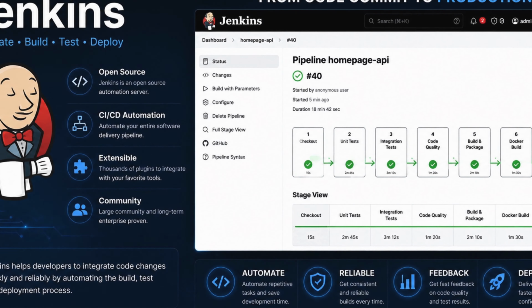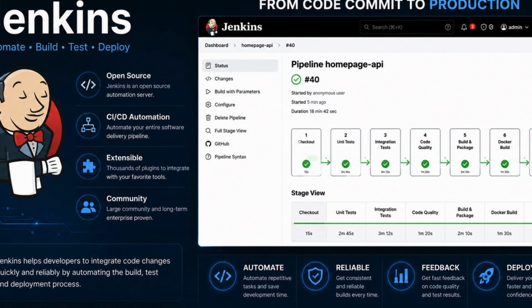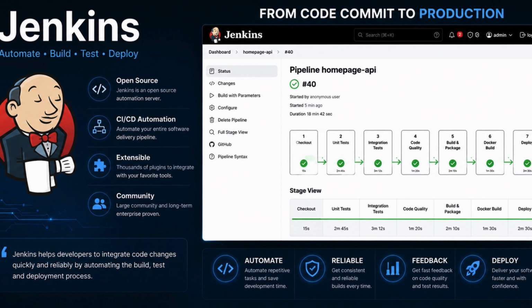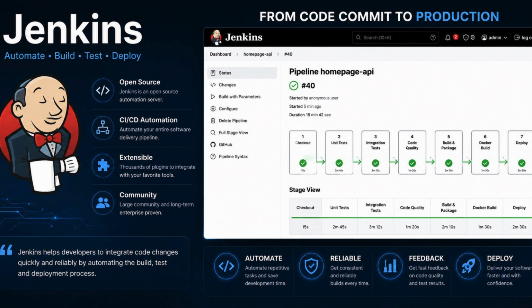Before we get into the pipeline, let me give you a quick introduction to Jenkins. Jenkins is an open-source automation server and one of the most popular tools for continuous integration and continuous delivery, or simply CI/CD. Instead of building, testing, and deploying applications by hand, Jenkins takes care of those tasks automatically. Every code change goes through the same workflow, making the entire process consistent, reliable, and repeatable.